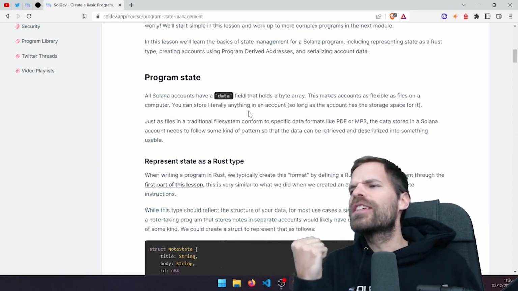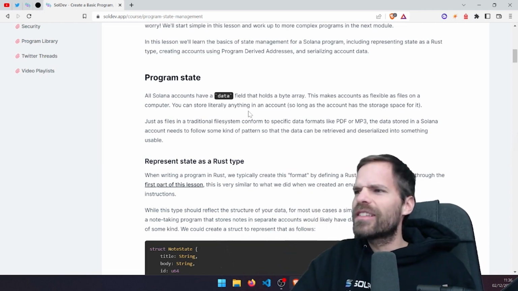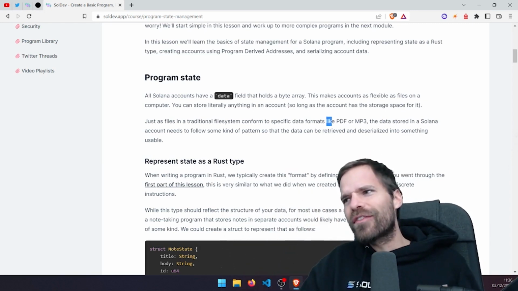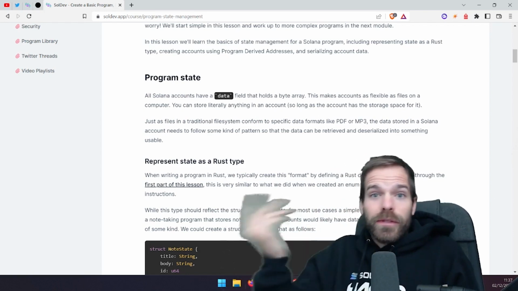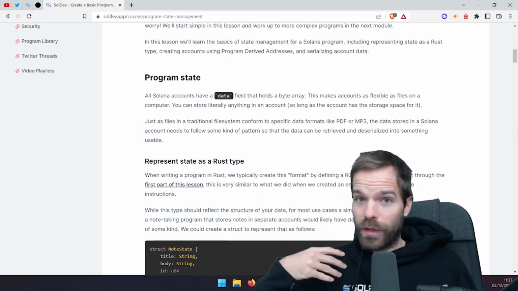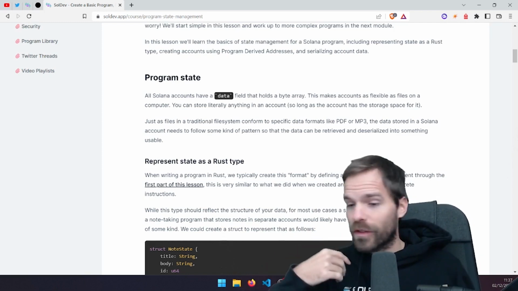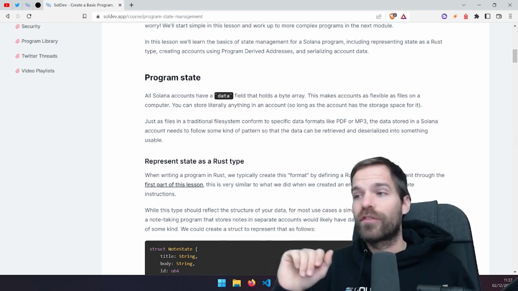But just as with files in a traditional file system, they can also have different formats. And we're responsible for maintaining that format so that we can serialize and deserialize it. So that's writing and reading data from accounts.